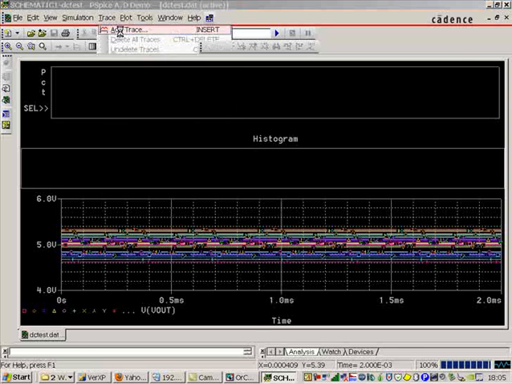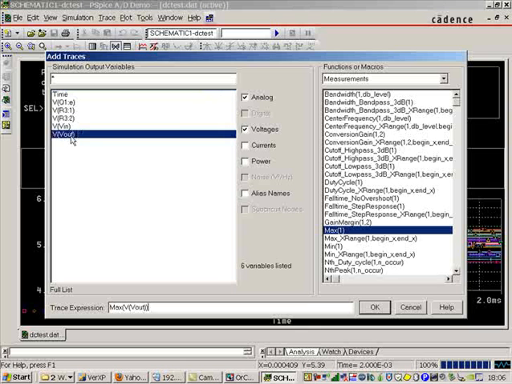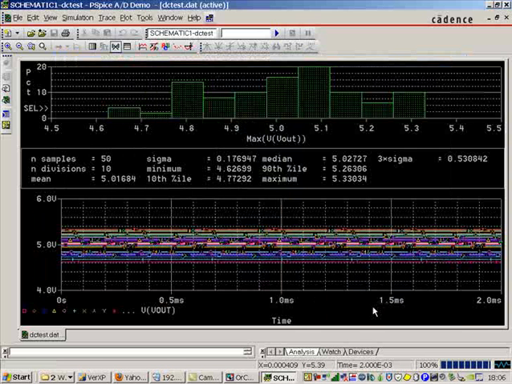Trace. Add a trace. Let's turn off everything we don't need. We're only interested in voltages, V out, but we don't want to plot the entire value of V out, we want one number. So I'm using this goal function, maximum of V out. Click OK. And here is our distribution. Now it doesn't look like a perfect Gaussian distribution because it's random. If yours looks completely different from this one, that's the whole purpose of Monte Carlo.